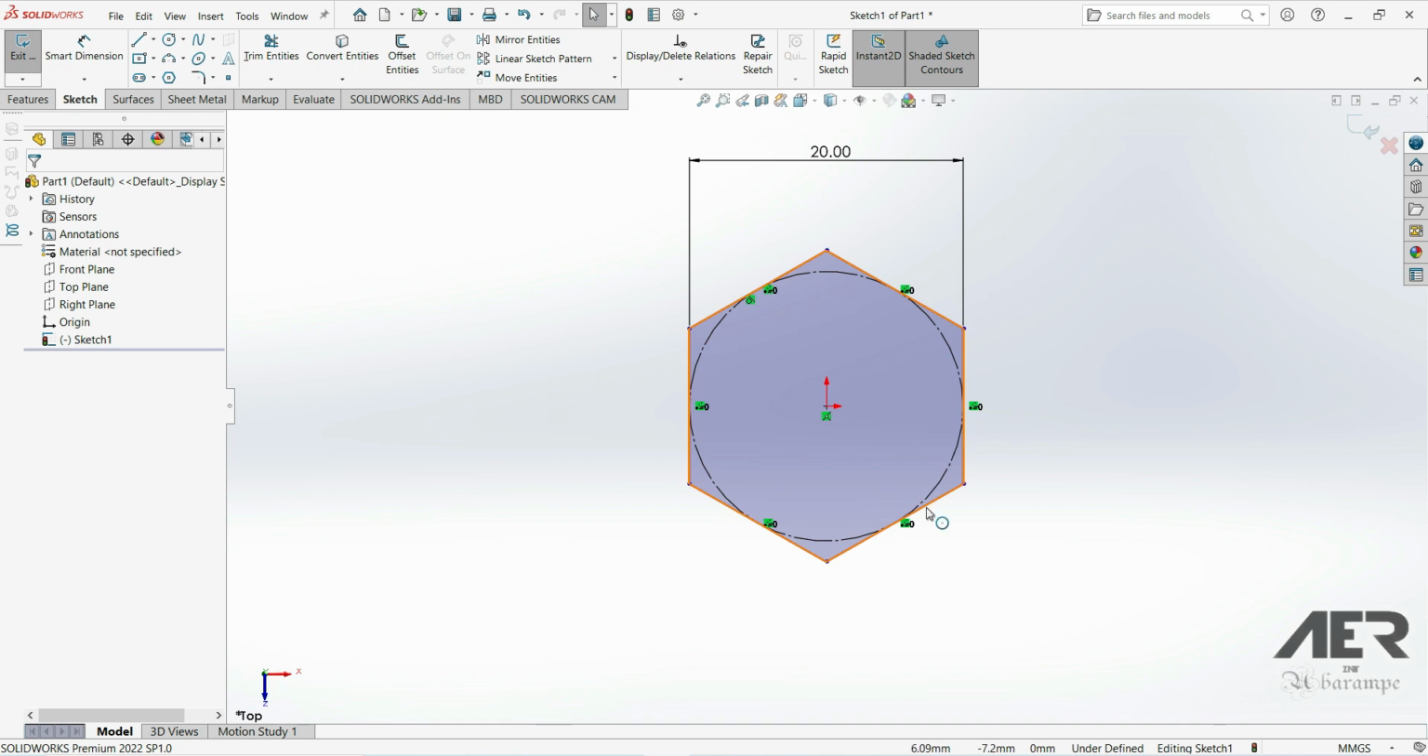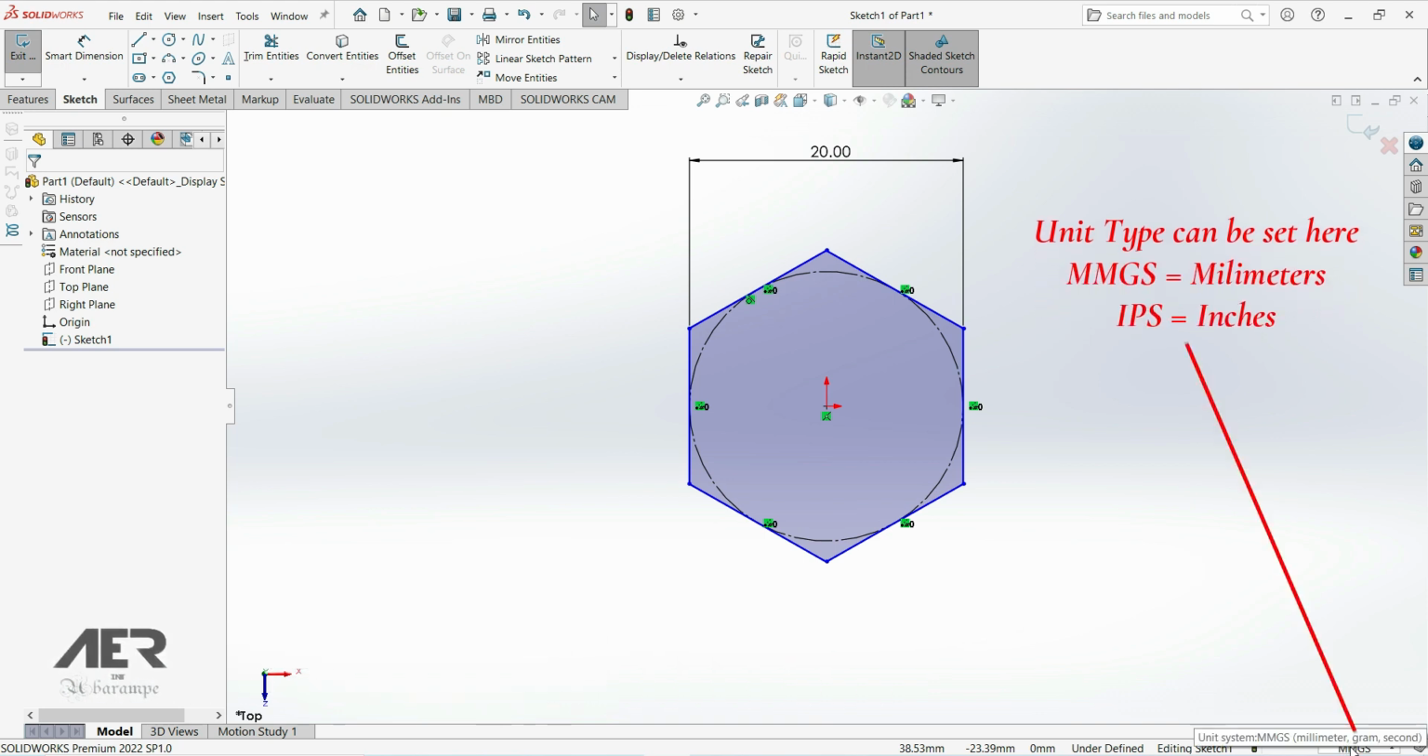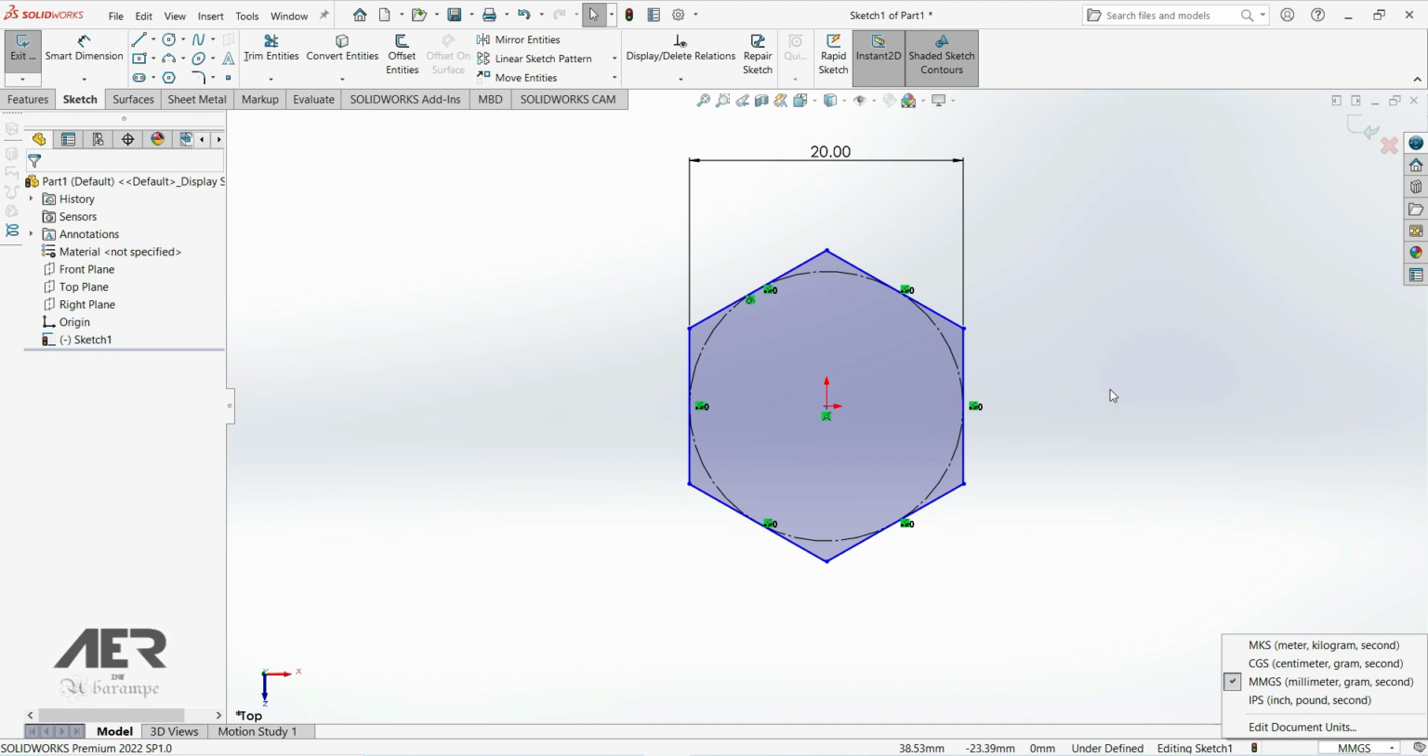You may actually be working in inches, or in another unit type. And you can tell this by looking down here on the right. Mine says MMGS, which stands for millimeters. The units don't really matter at this stage, we are just showing the process. But if you do want to change from inches to millimeters, you can just click on it down here. Yours might say IPS for inches, and then you can change it to whichever unit type you like.